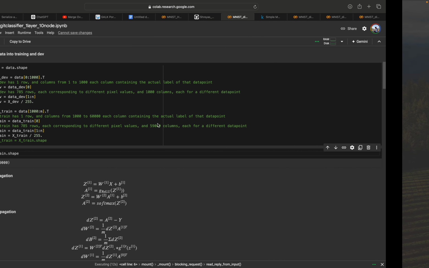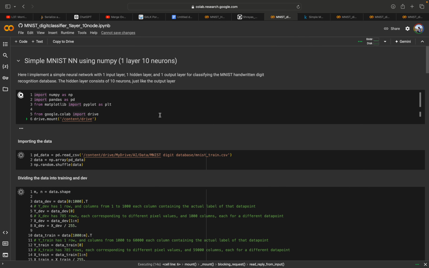So here, this is my code which I am running. Here I have to give it access to my Google Drive to take the data set. So let me just run it and show you.